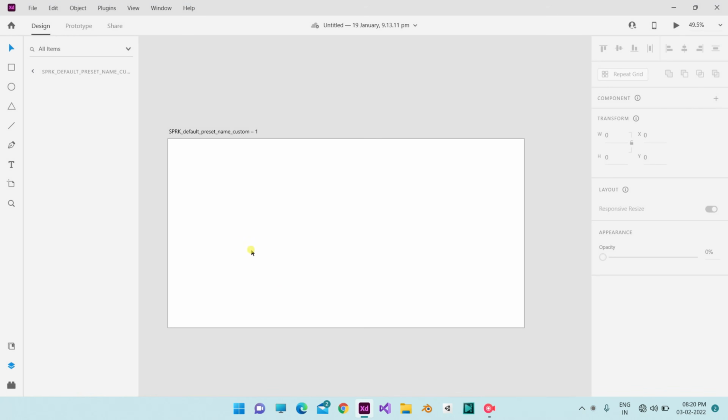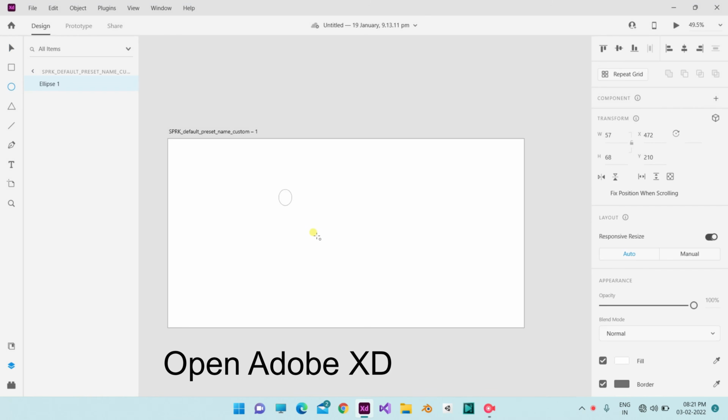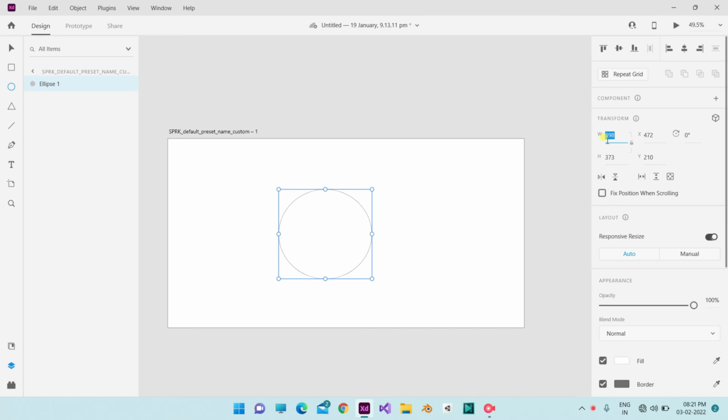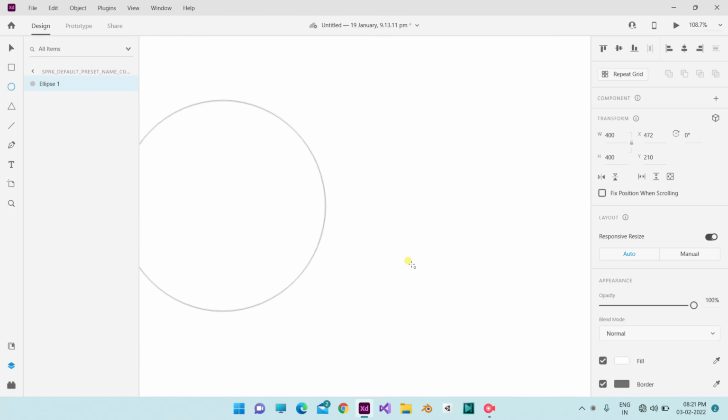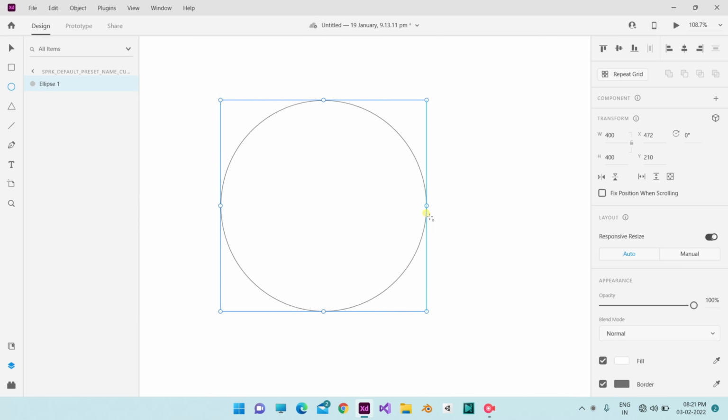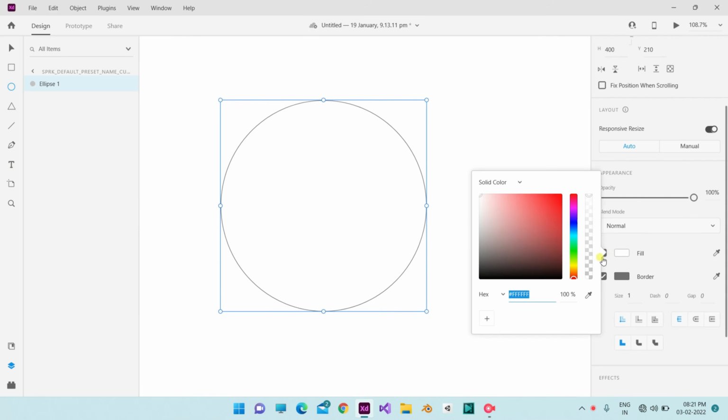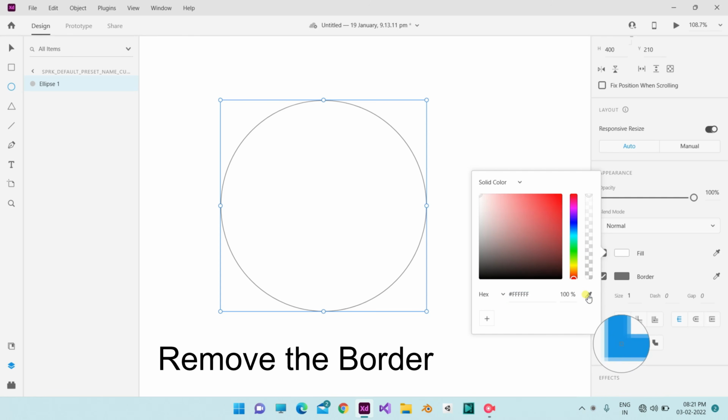Open Adobe XD and create a new project. Create a circle. Color it blue and remove its border.